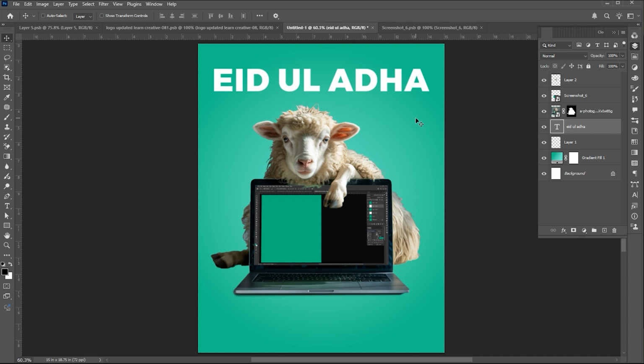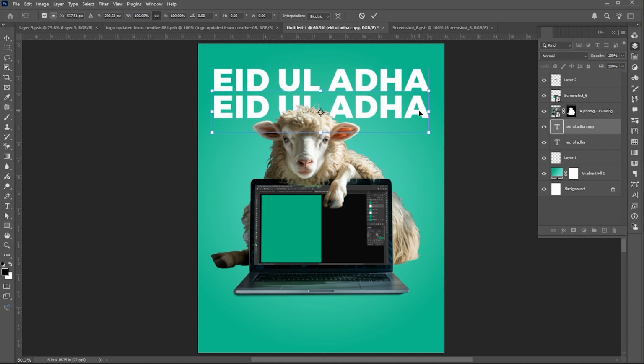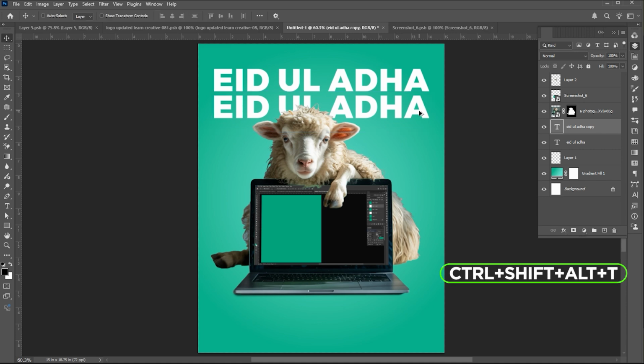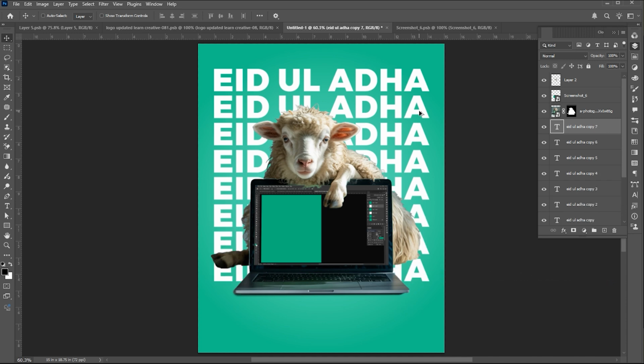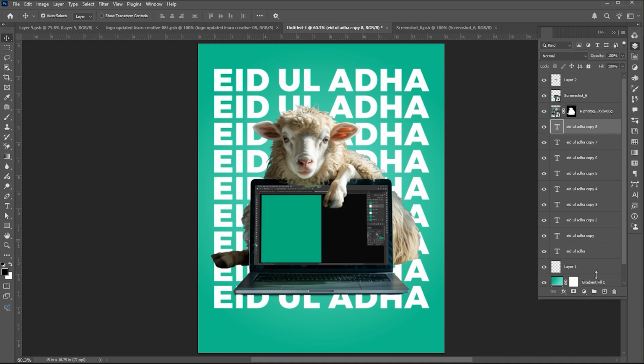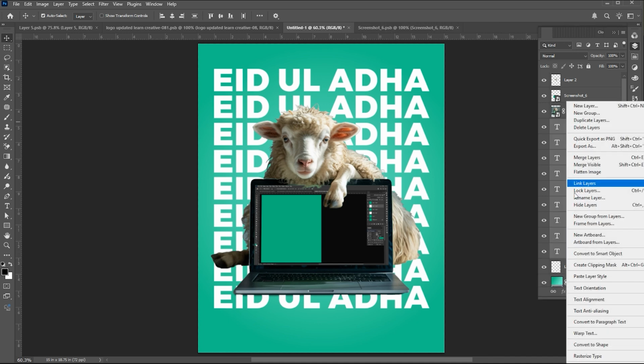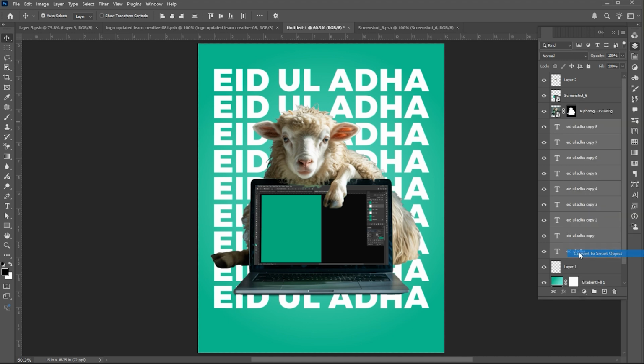Press Ctrl plus J, then press Ctrl plus T and drag it down. And press Alt plus Ctrl plus Shift plus T for duplicate. Hold the Shift button to select all the text layers. Right-click on them and choose Convert to Smart Object.